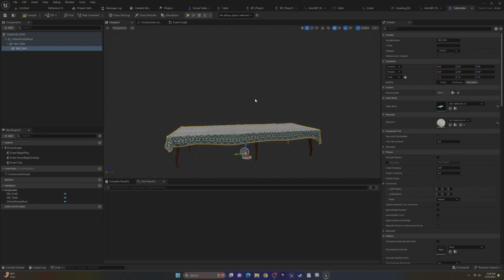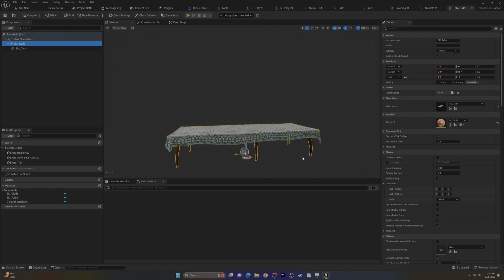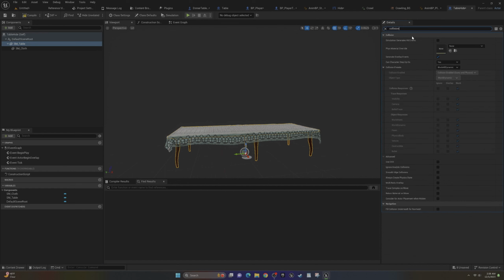Okay, so there's one last thing we need to do for the table. Well, I guess there's a couple things maybe. What we need to do is select the mesh, and then we're going to go to collision. So type in collision. And then right here where it says block all dynamic, we're going to click on that, and then we're going to make it custom. I'm going to leave mine at world dynamic and then set to block all. And I'm going to do the exact same thing for the cloth. So custom, world dynamic, block everything.